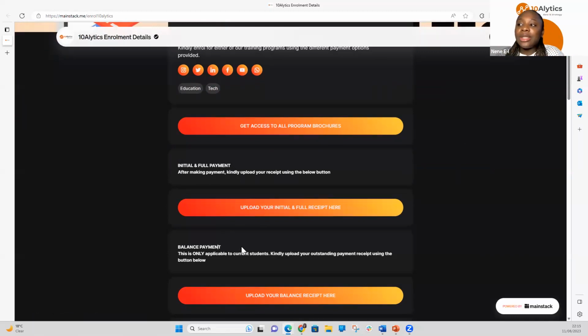However, if you're making balance payments, this is for current students, because this is our enrollment details for both current and prospective students. If you're a current student making balance payments, you upload balance payments here. This is for initial and full. So if you are intending to join the September cohort, this is the form that you will fill.